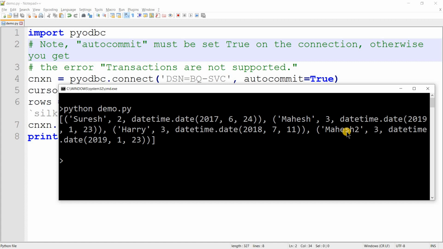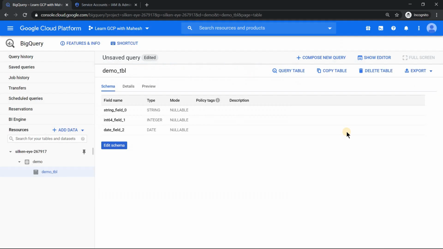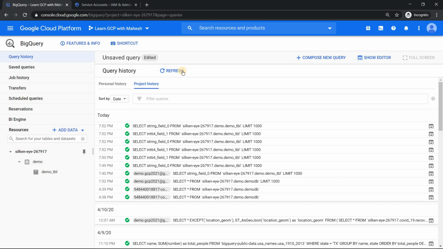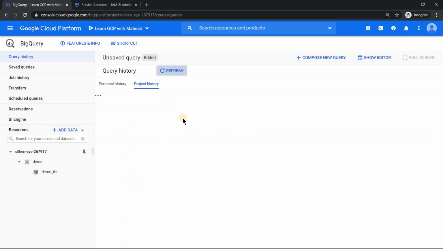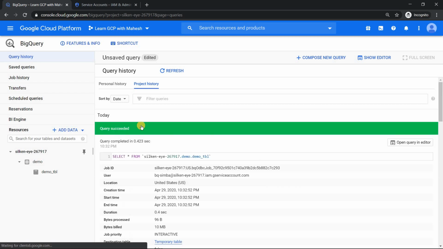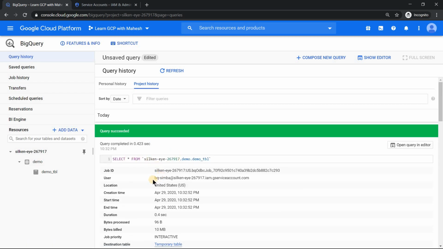For completeness, if you go back to your BigQuery console and click on query history, then click on project history, you will see whether the query was done. I have not refreshed it. Now if I refresh it, you should see the details of the BQ-Simba driver sending a query. That's what you see here. We just sent this. This is the key part.